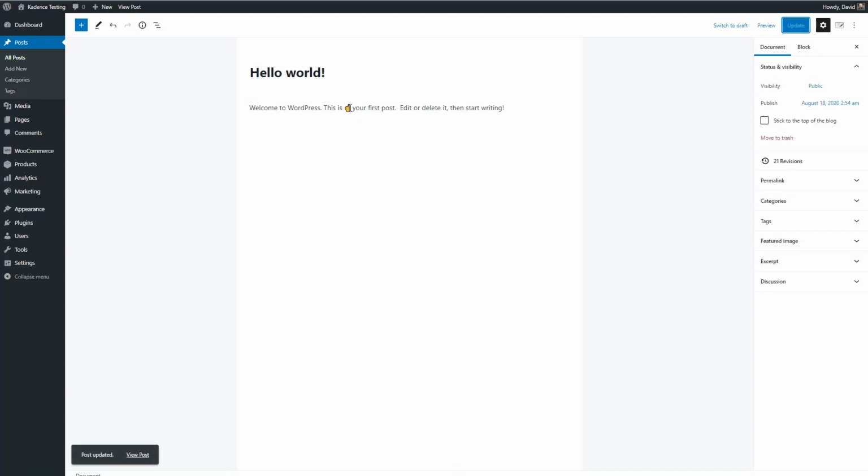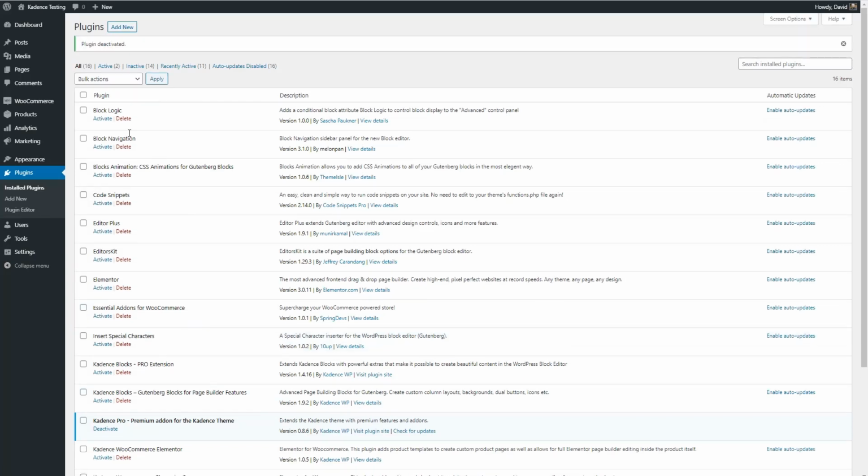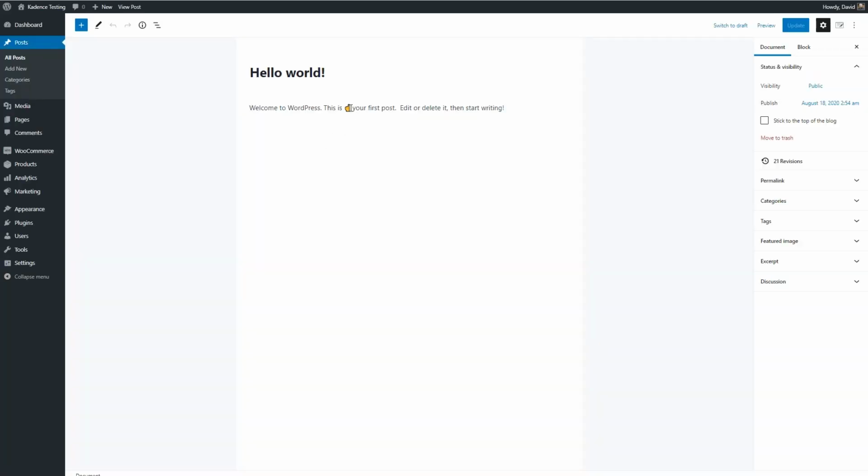Now, one interesting thing about this add-on is that if we go and deactivate the plugin, and go back to the post, our special character still shows. So that's awesome. We're not going to lose anything if later on we need to deactivate it. This is a nice single purpose addition to the Gutenberg editor.